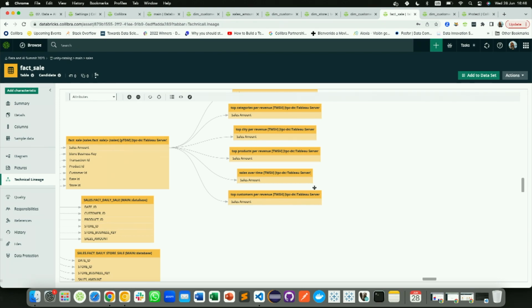So this is technical lineage, and this is something that has been recently done. It is going to be available in beta at the beginning of July, if I'm not mistaken, and is the result of something that we've done with Unity Catalog and the recent system tables, which were released maybe a couple of weeks or months ago, I don't know.